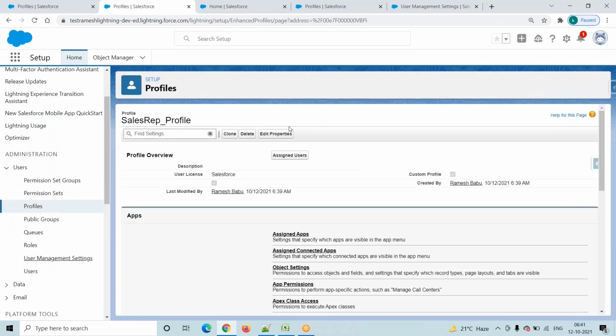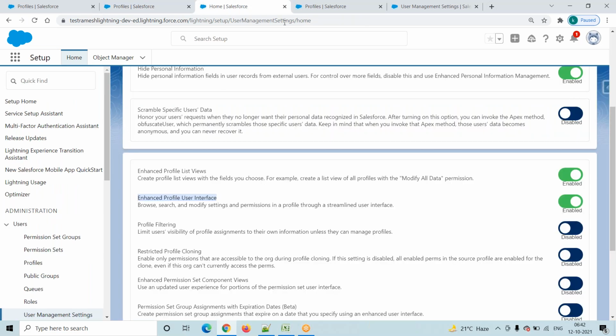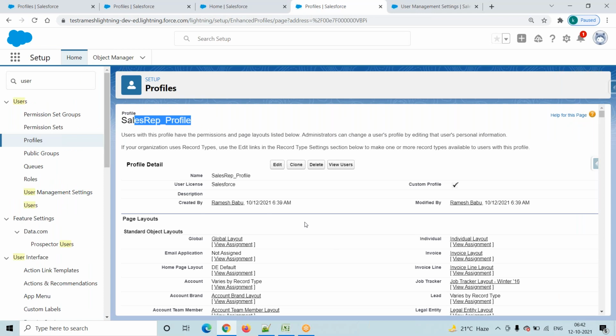Then whenever we click on the profile, the look and feel is like this. In the project, some people have enabled this one and some people have not enabled this one. So both are the same only. What I am trying to say is, when you click on the profile, it will automatically redirect to this particular screen.